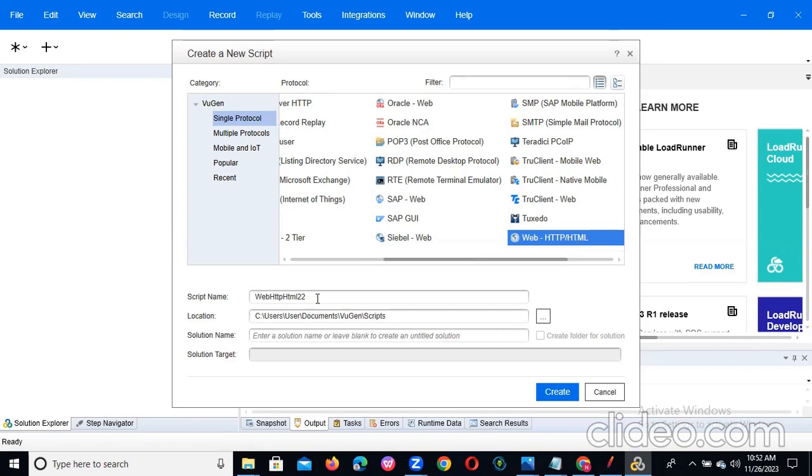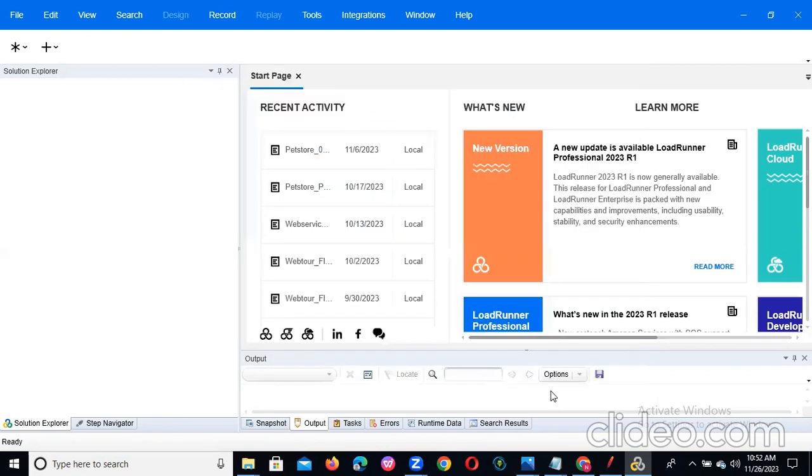After that you need to provide the script details, like the script name, for whichever script you are doing. Now we are doing the Pet Store, right? You can give Pet Store, and you can give the date also. Today's date is 26/11/2023. I have given the script name and selected the protocol, and after that just click on the Create button.